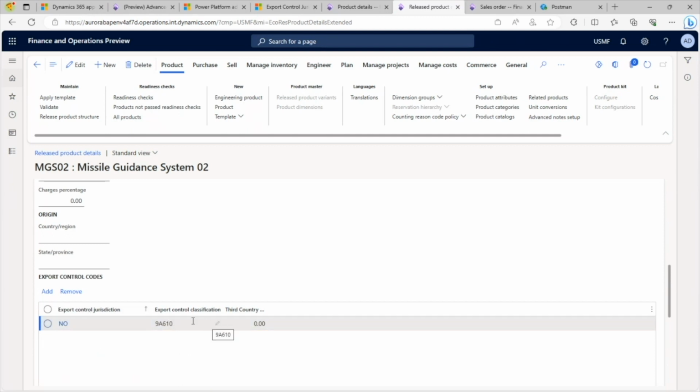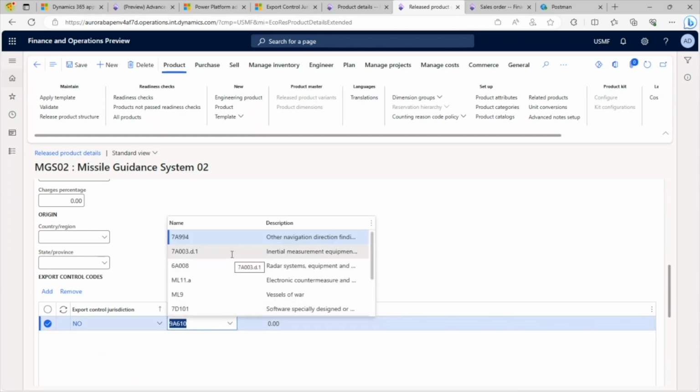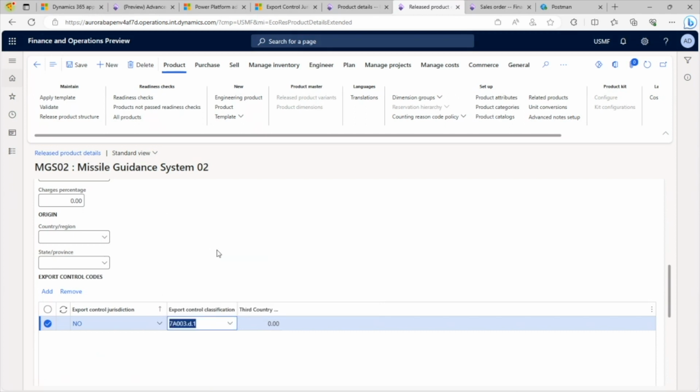So we defaulted in 7A610, but let's say for this particular legal entity, my corporate compliance officers have determined that it will actually be classified as 7A003.D.1. So I can change it for this legal entity without impacting the rest of the products that are used in other legal entities, and I can override single jurisdictions, whatever I need for that.